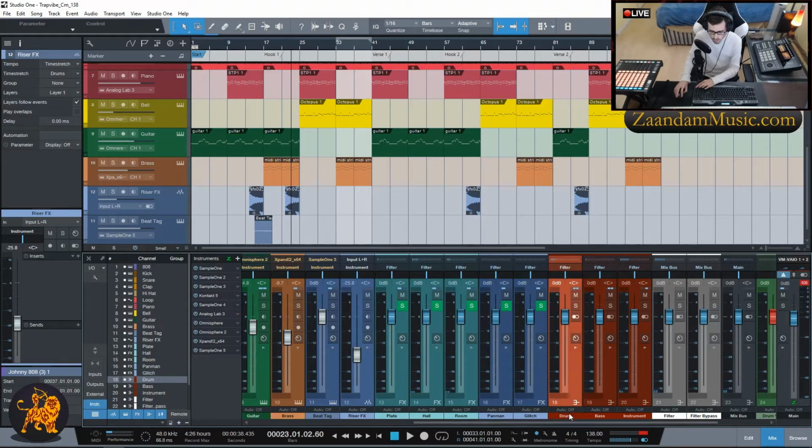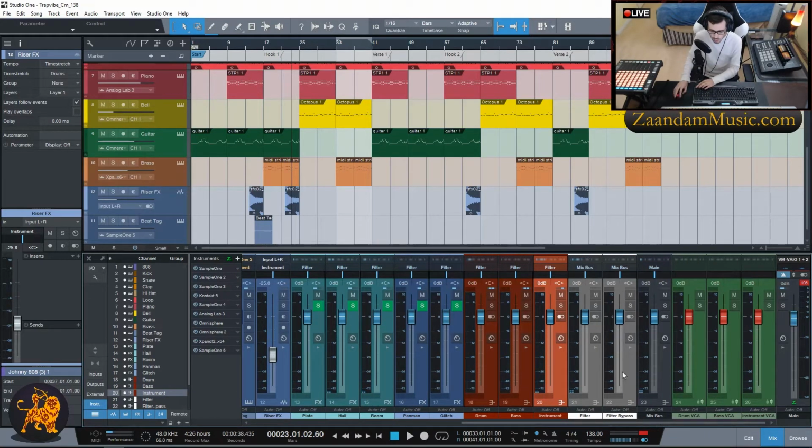So here we have the drum bus, and we have the bass bus channel and the instrument bus channel. So these other channels here are basically the filter and the filter bypass. So any sounds that I want to bypass a filter, I can put them into this one, and all other sounds that I want the filter to affect, I'll put in the filter channel. And both of these channels are routed to the mix bus, and this mix bus is basically my master channel, because I don't touch the master.